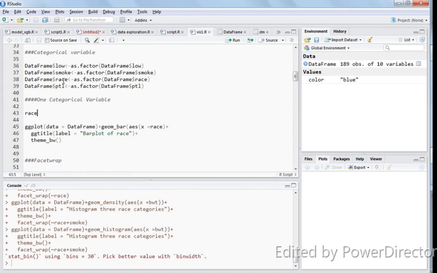So let's take a simple example of the race category, which has 3 categories, and we want to see using a bar plot the distribution of each of these categories, meaning how many observations lie in each of these 3 categories. It is similar to the histogram I explained earlier. Instead of writing geom_histogram, you write geom_bar, and for the x-axis you write the categorical variable name instead of a numerical variable name.